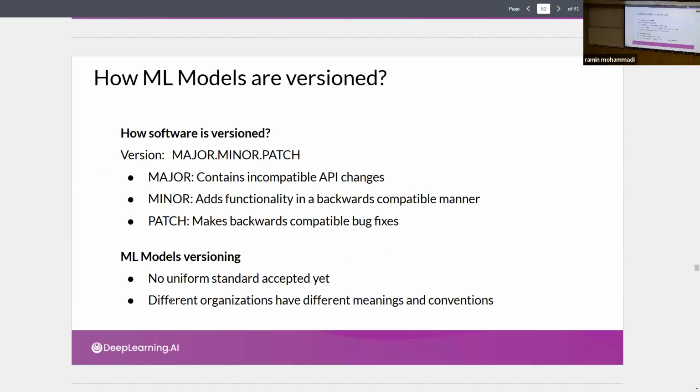Now, when it comes to versioning of ML models, first thing is that there is no rule of thumb here. It's however you feel is more suitable for your company. We don't have a standard way of ML versioning. In software, normally we do major, minor, patch. When you install software, you see there are three numbers, right? X dot X dot X, something like that.